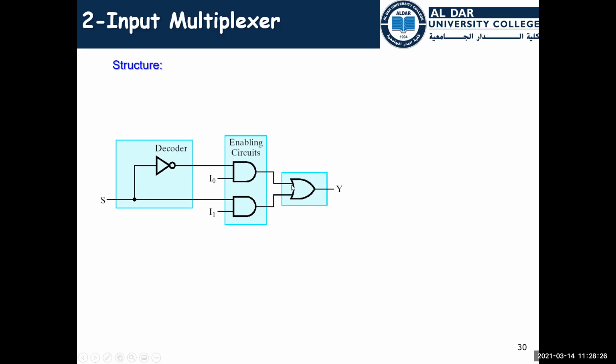Here also I0 will be passing to the OR gate. One of them is off and the other is on, then the other is on and the first is off. Exactly, never both on. Yes, because we have just one selection line, and the selection line has two paths. One of them is inverted and the other one is not inverted. So this way we make sure that 100% one of them will be enabled and the other will not be enabled.